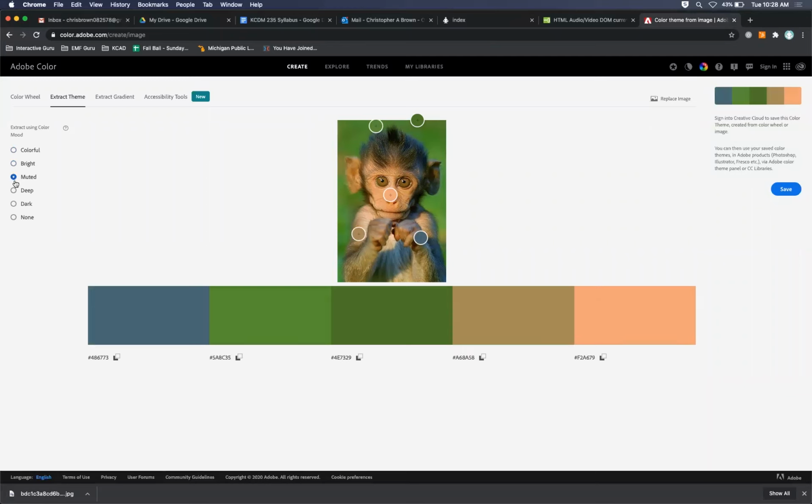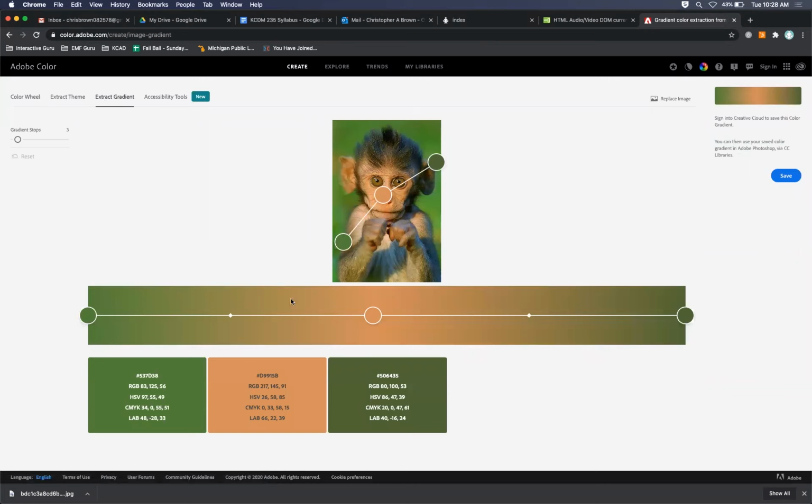These different options as well over here on the left. But it's really, really cool to be able to go in and either start with an individual color or start with an image. You can even, and this is new since I played with this a few months ago, extract gradients out of this now, which is really cool.